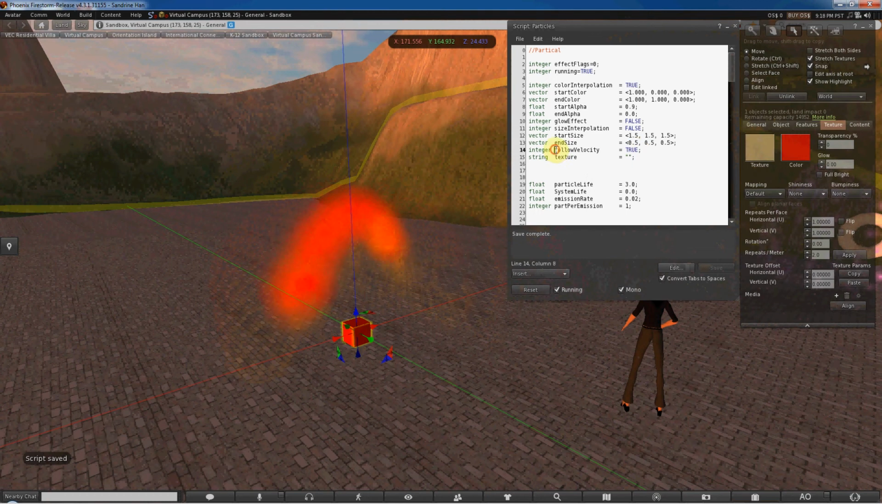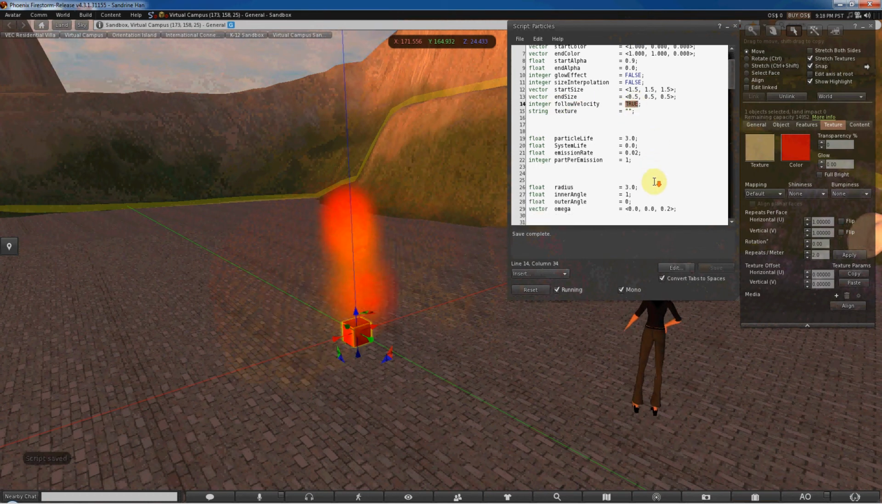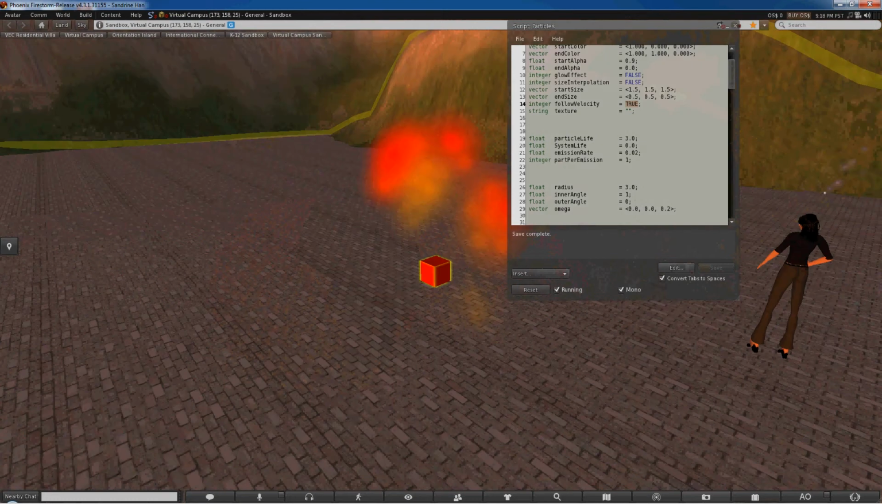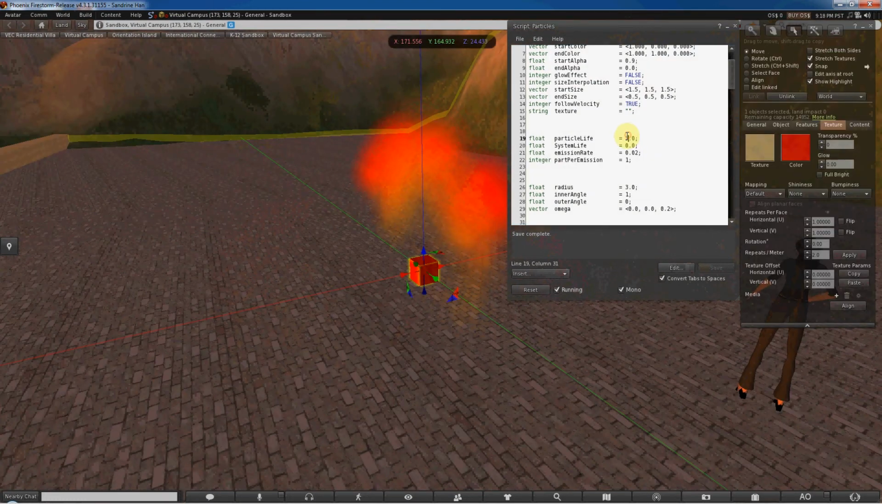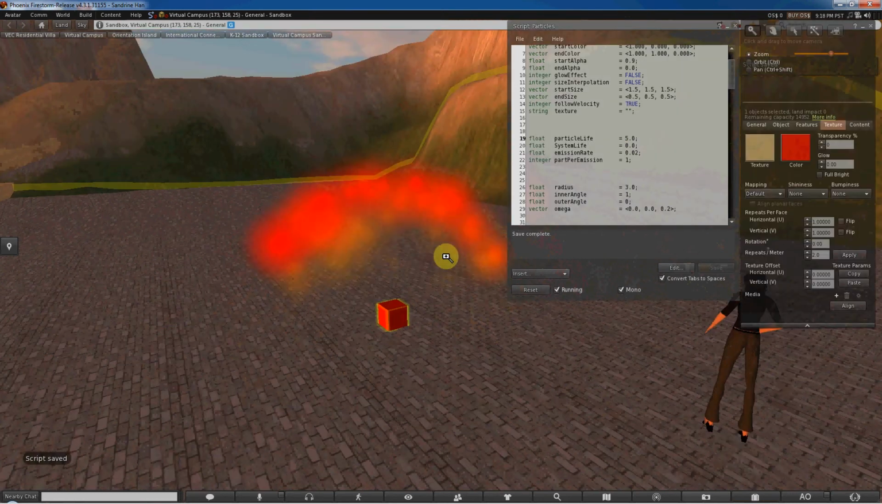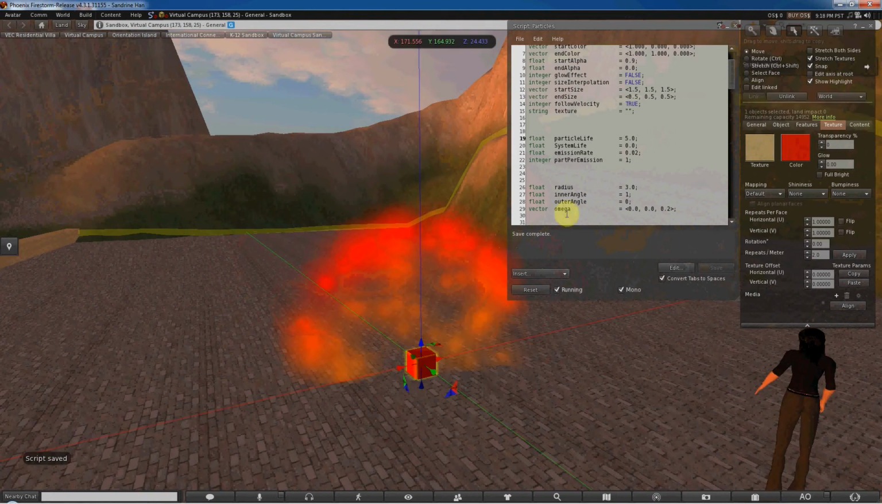And you can just change everything you want and see the difference. And particle life is how long it will stay in the environment. So I can just choose 5, so each particle will stay here for 5 seconds.